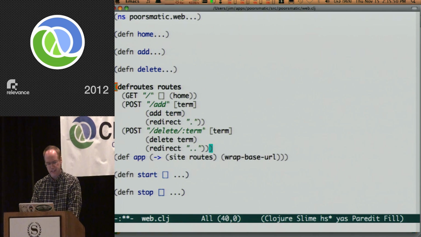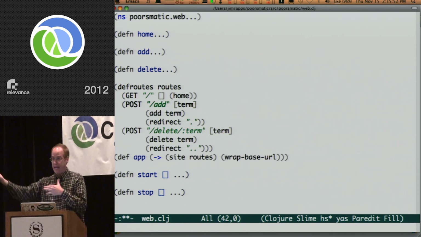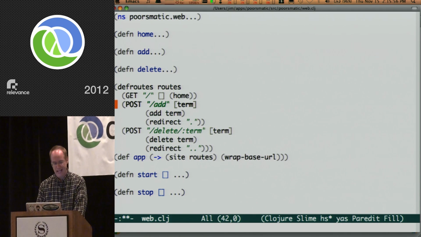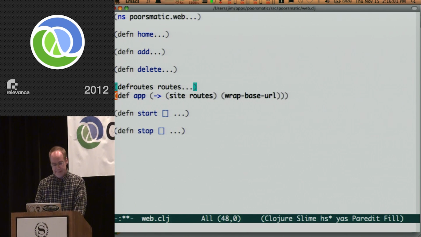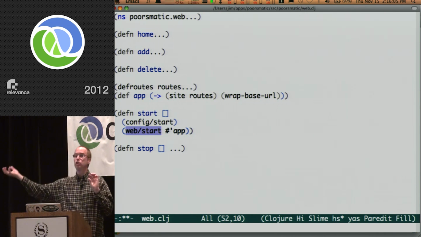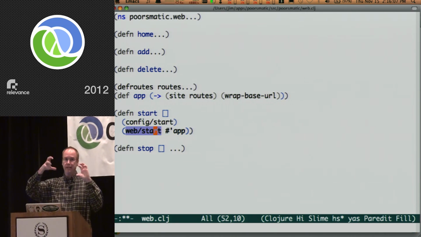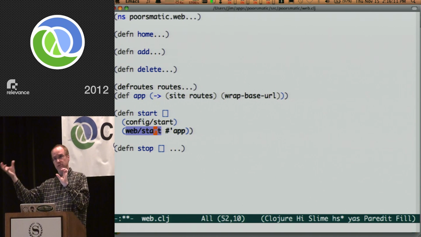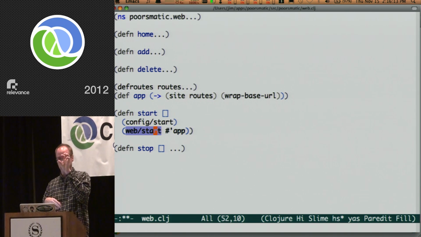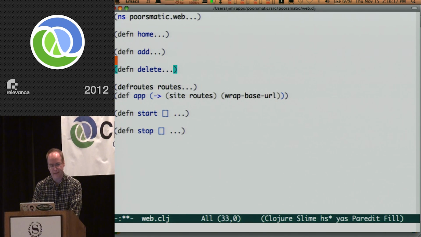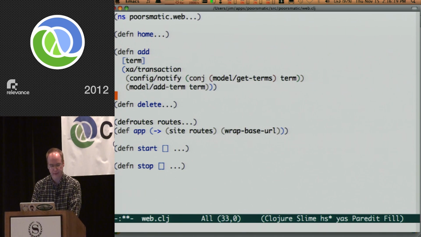Before we get to that, let's look at our routes. My main root context is where I'll call that home function, and then I can add a term and delete a term. We'll look at those two functions in a second. I want to say this web start, in lieu of that WAR file creation step that I said you didn't have to do: what you do instead is you call this little function, and that mounts your ring handler onto whatever context you want in your application. That's just an aside.